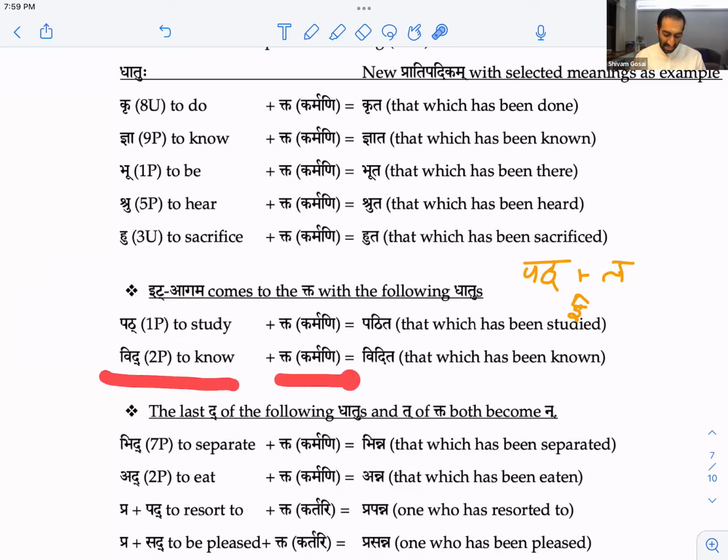Vid, iṭ, ta becomes vidita, viditātmānanda, right? But if we put tavat, viditavat. So viditavān, viditavantaḥ, exactly like that. You get that extra ikāra.